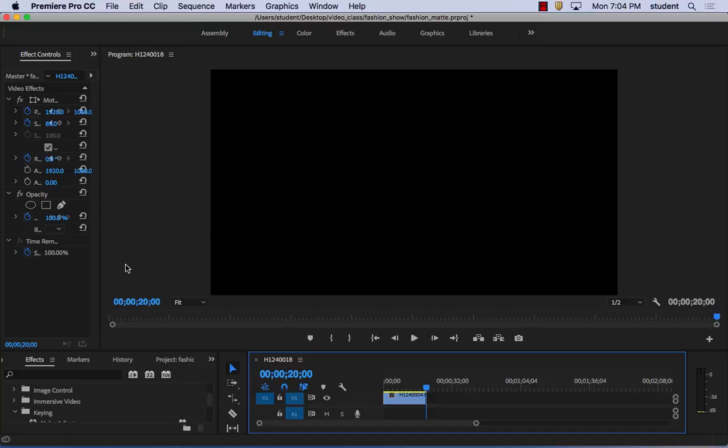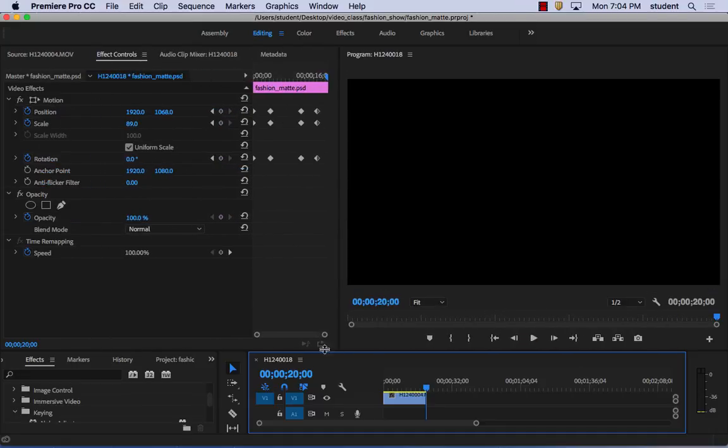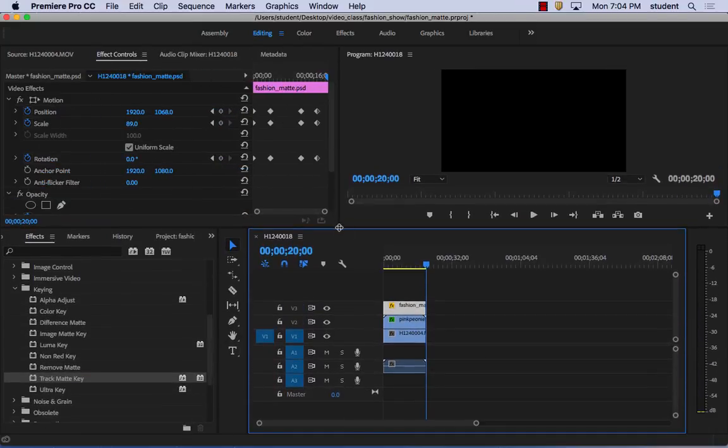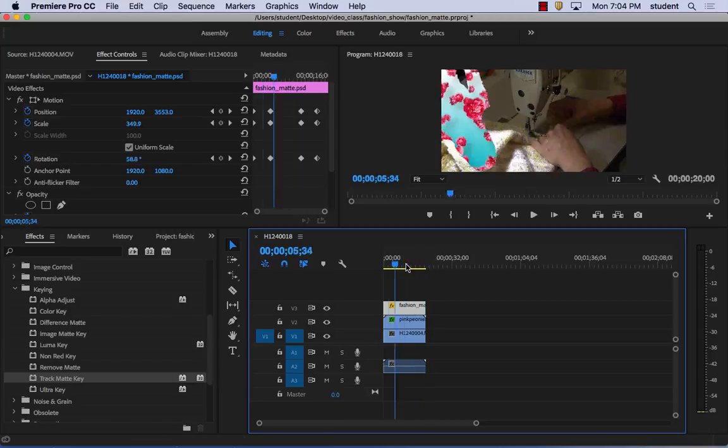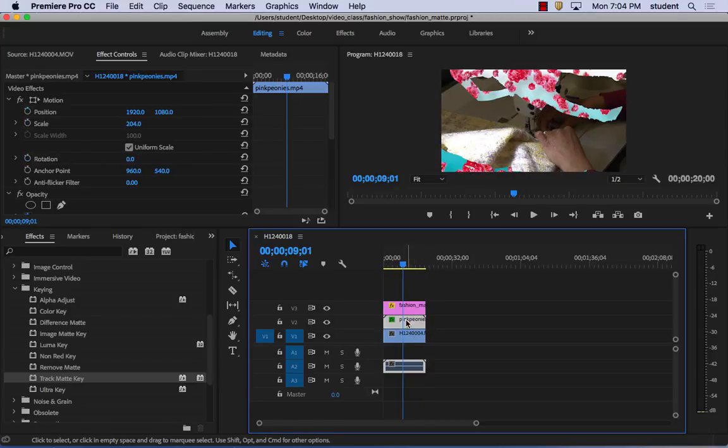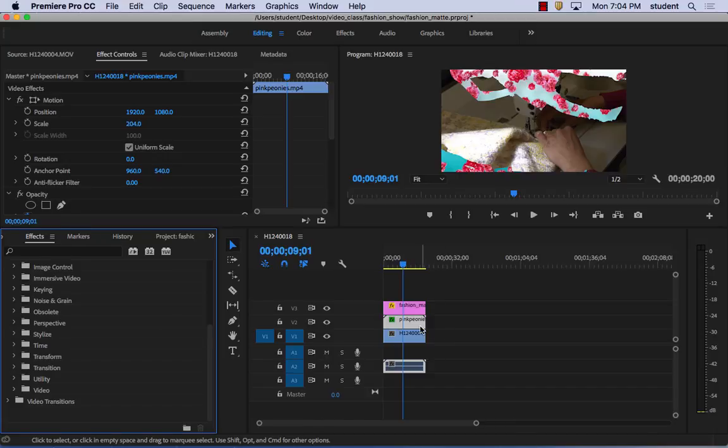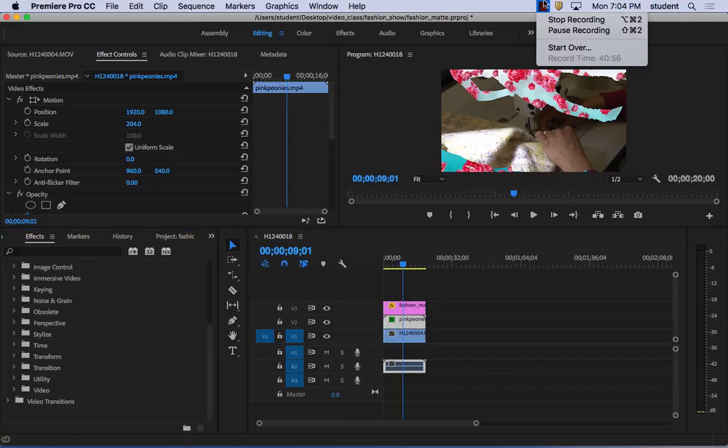A mat is very useful. Again, the track mat is probably the most useful. Where do you apply the track mat? You apply it to the middle one, in this case, at least in this example. So why don't you try that for a moment?